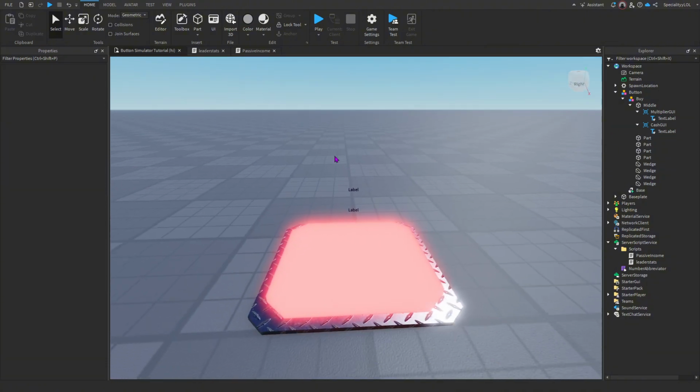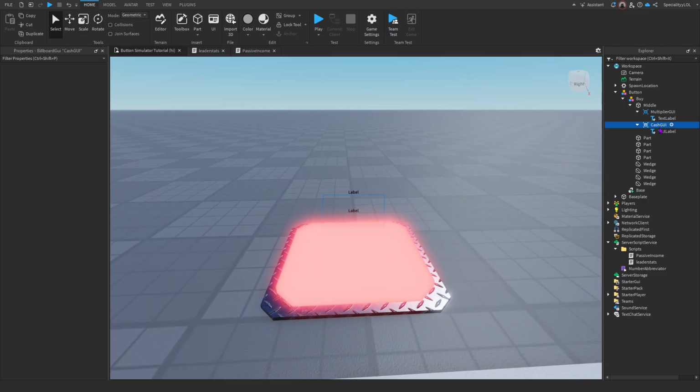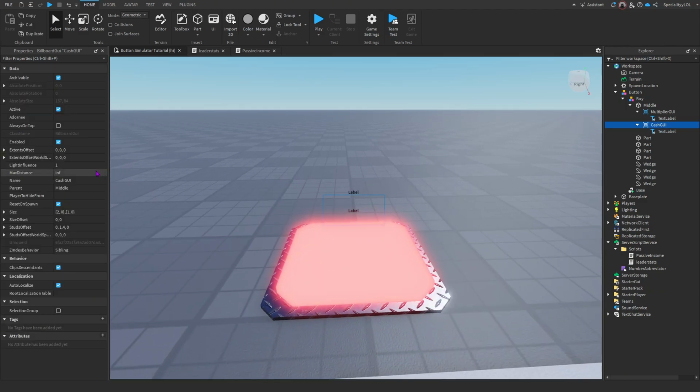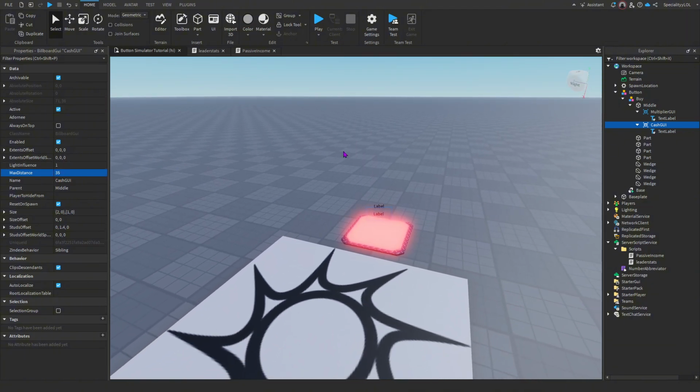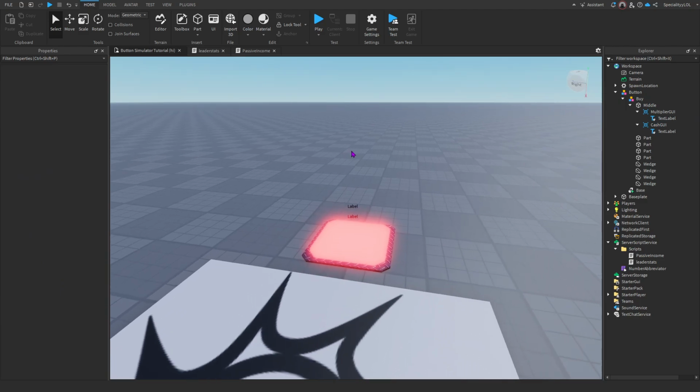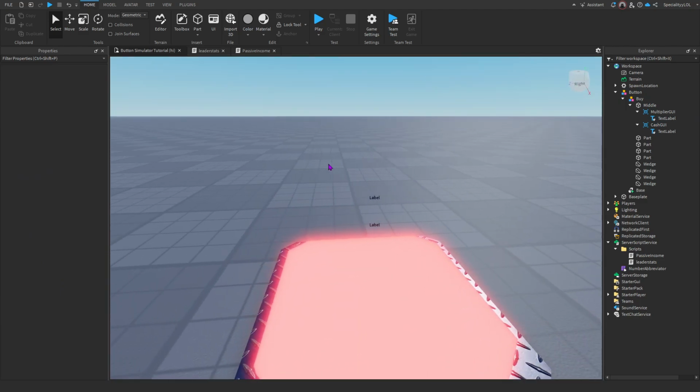And now just play around with them. Oh, also one thing I forgot to say. You have to put the max distance for both of them at 35 studs. It's your choice whether you want to make it smaller or bigger, but that's what I prefer.